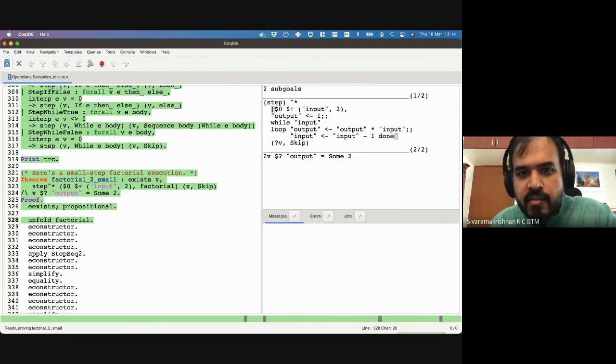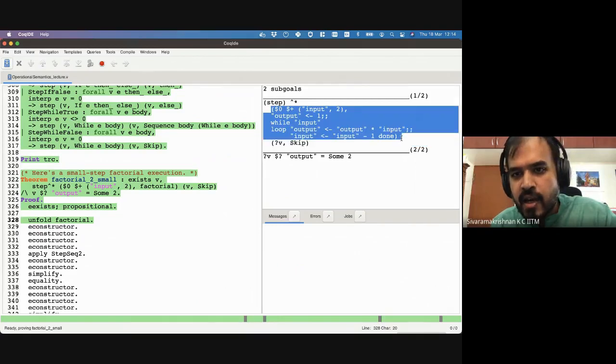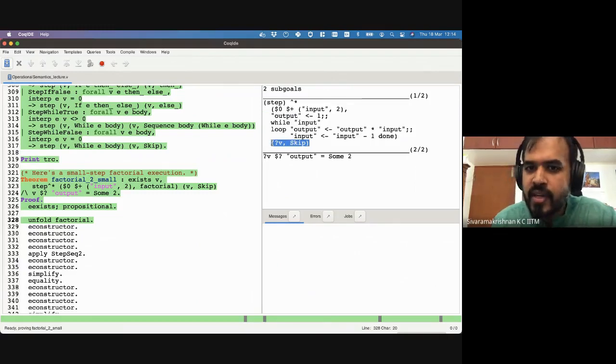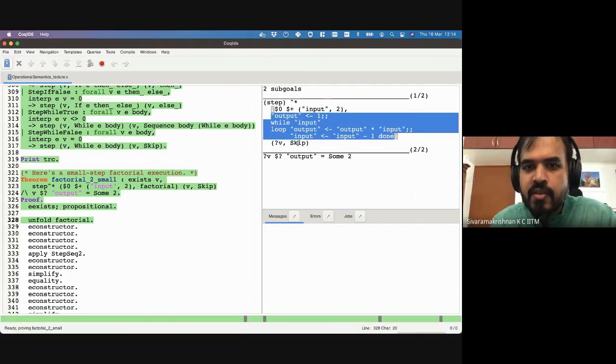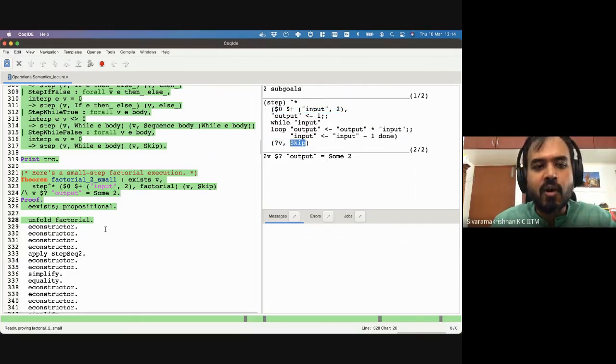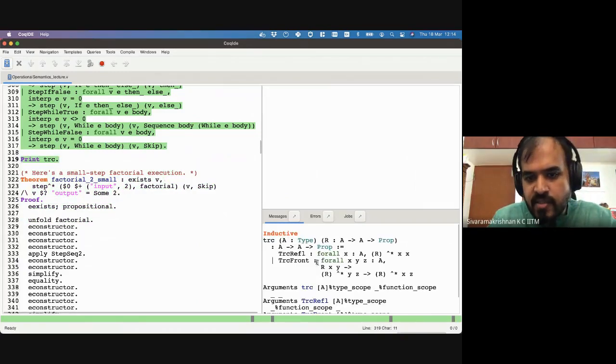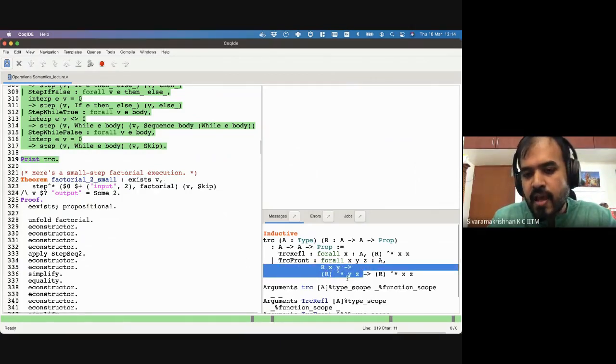That cannot be applied here because if you stare at this one, TRC refill only holds when the term here is the same as the term here. It may have unification variables, but in particular the command here is different from skip. So TRC refill does not apply. What applies when you call E constructor here is that it unifies with the TRC step, and TRC front itself has two subgoals. It says, tell me how to take one step, and then tell me how to take multiple steps, and then I will take that as the proof for this one.